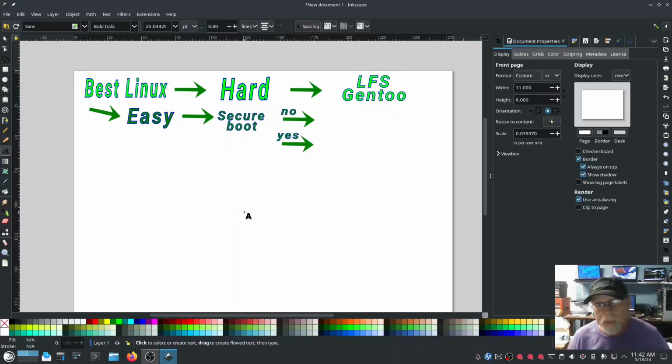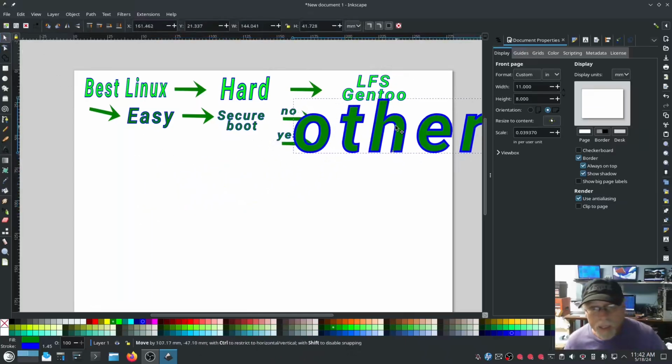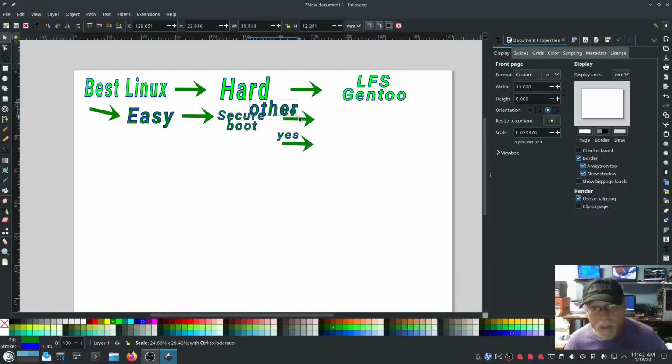If you already have secure boot turned off, or you're comfortable with turning secure boot off, you can run just about any Linux out there. So no, we're going to say other. And other gets you into anything: Arch derivatives, Manjaro, EndeavourOS, basically anything out there. And I want to say PCLinuxOS, I'm pretty sure, will boot with secure boot by default. So yes is everything that I'm going to suggest.